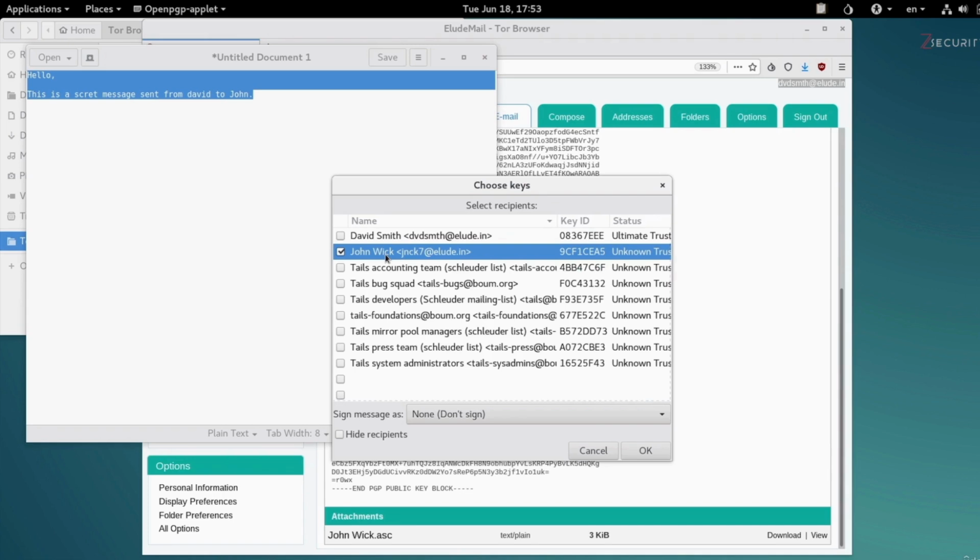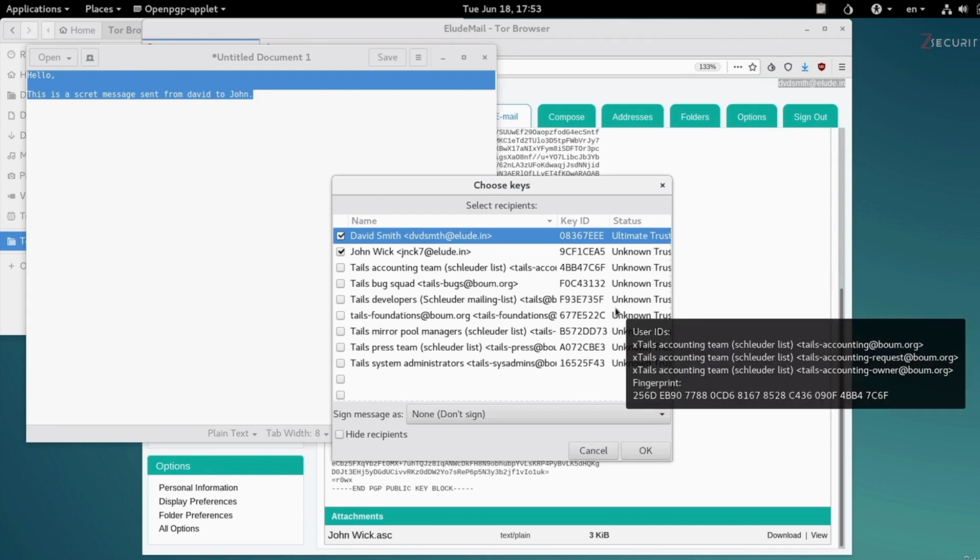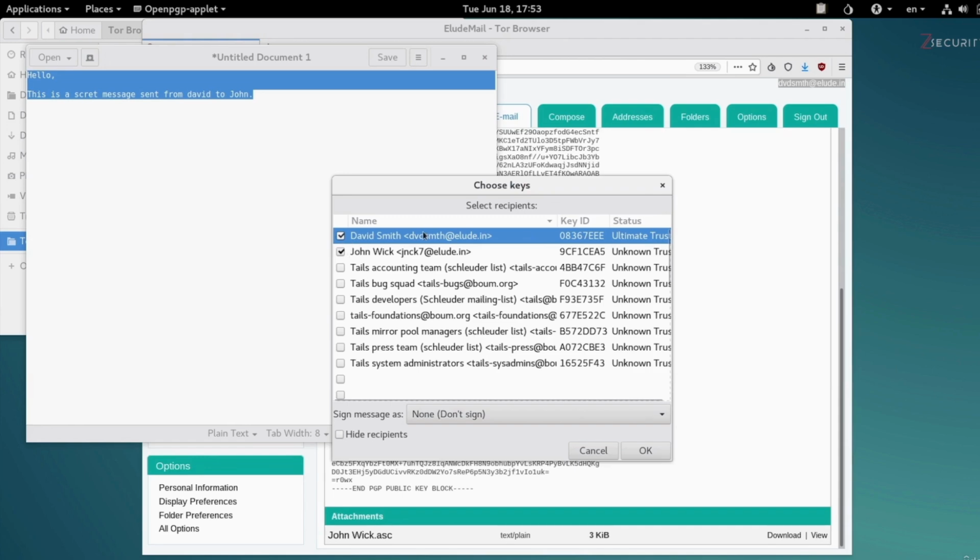Now, this is perfectly fine. You can just select it like this and click on OK to encrypt the message. But in this case, even David, so even the sender, won't be able to see the contents of the message. If you want to be able to decrypt the contents of the message yourself as well, then you should tick the entry for your own key. So this is David's computer, and if David wants to still be able to see the contents of the message that he's going to send, he should tick this box.